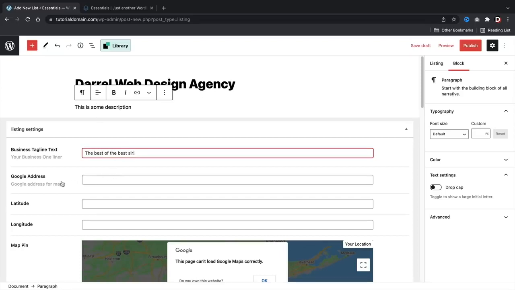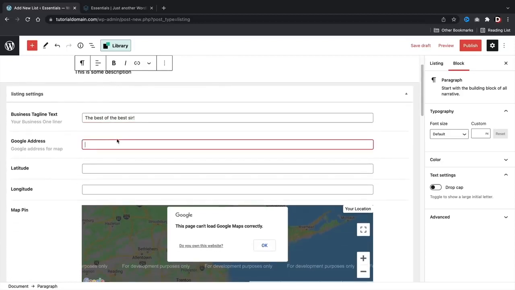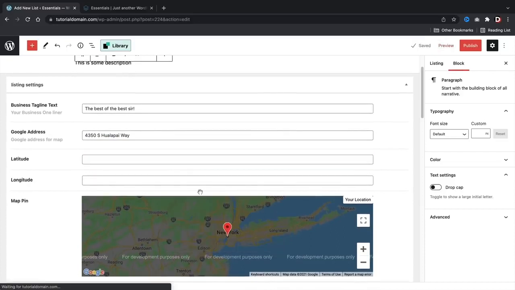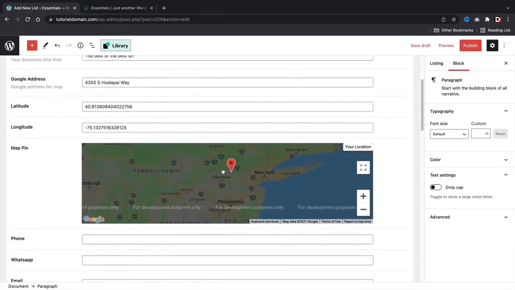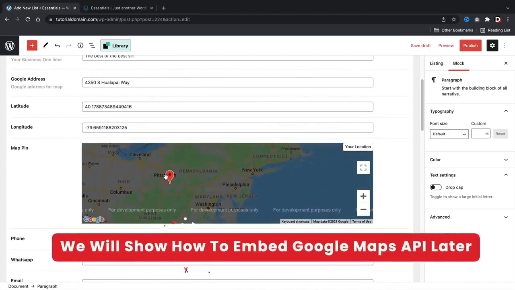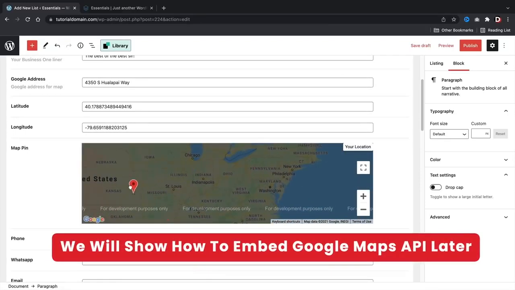All right, and then we have the Google address. This would be the Google address for your map. So I'll put in just an address here, Hualapai Way, right? The latitude and the longitude. We'll go ahead and we can use this little map here to kind of navigate to different parts of this. So I'll go ahead and mess around with this really quick.